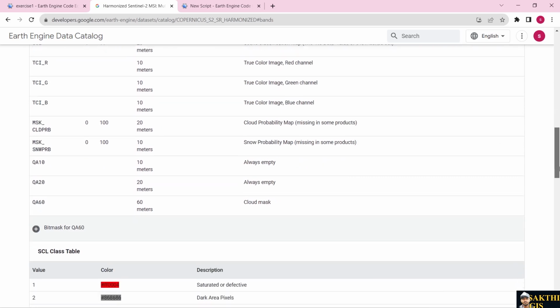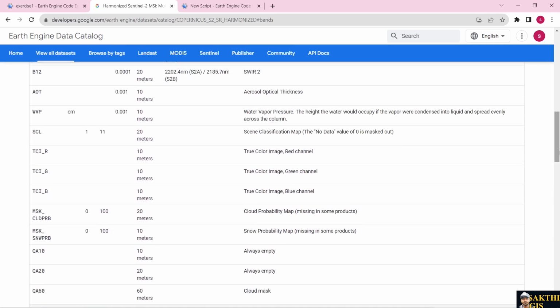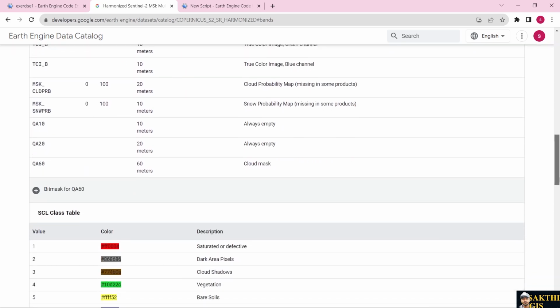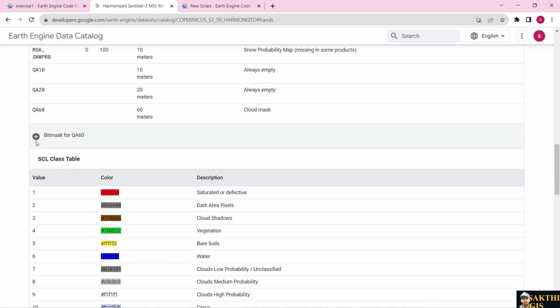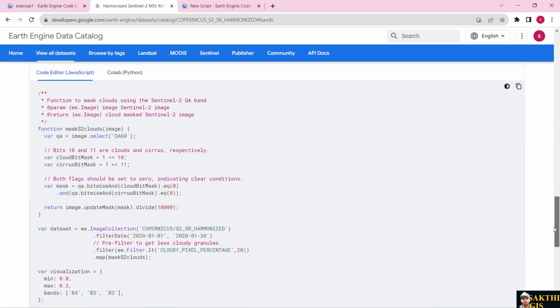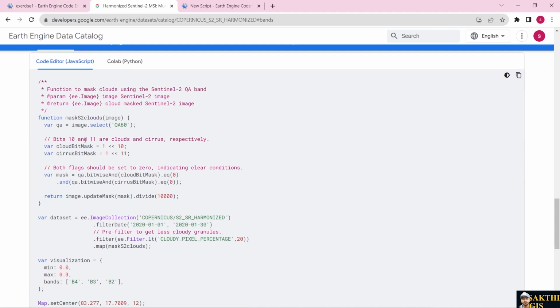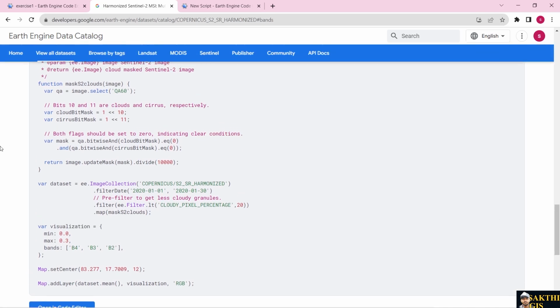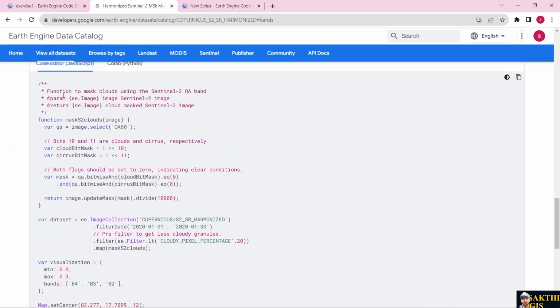These bands are not Sentinel-2 image bands. They hold some image details and true color images, but they are not satellite image bands. They are extra bands with some properties. Then below, at the last, you can see the Sentinel-2 dataset code for Google Earth Engine. First, in the comments they mention a function to mask clouds using the Sentinel-2 QA band.